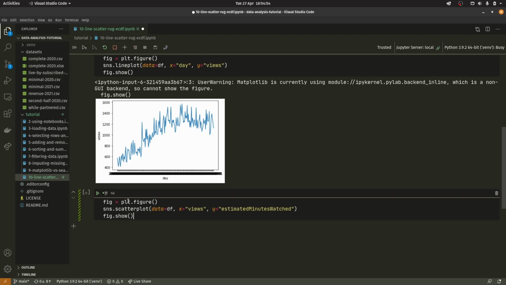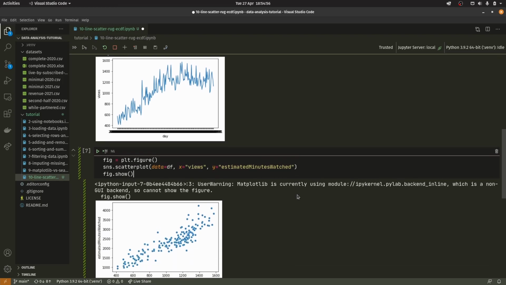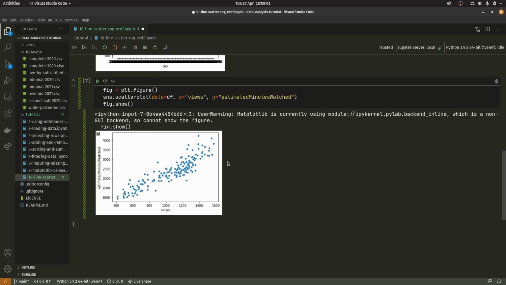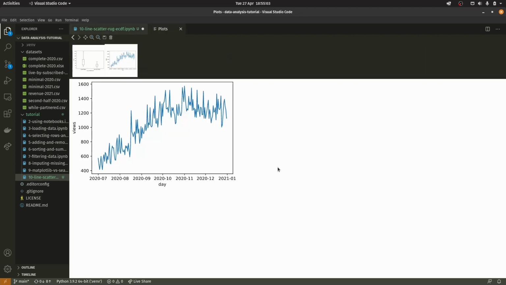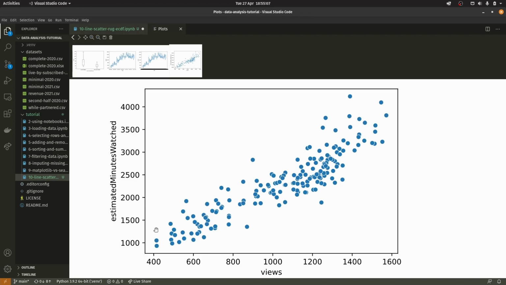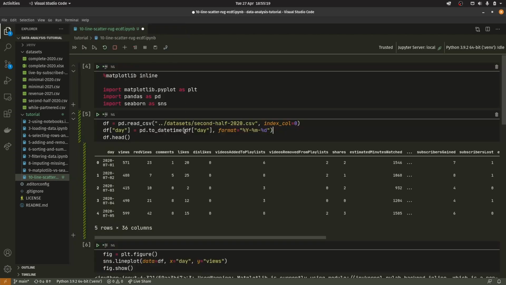Again, I still don't have a left control key, so I'm still fumbling around the keyboard a bit. As you can see, this is a pretty standard scatter plot. You can see that views and estimated minutes watched are positively correlated, as you could probably imagine. But each data element has its own dot around the graph, and it looks pretty fine.